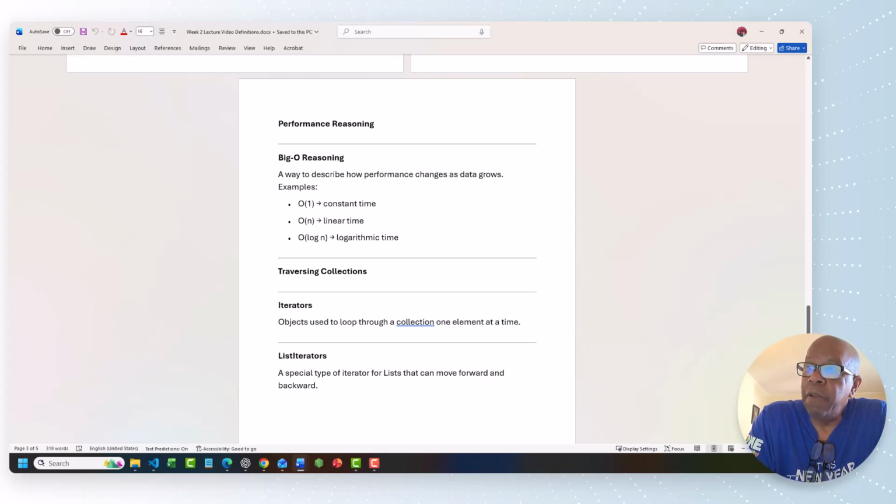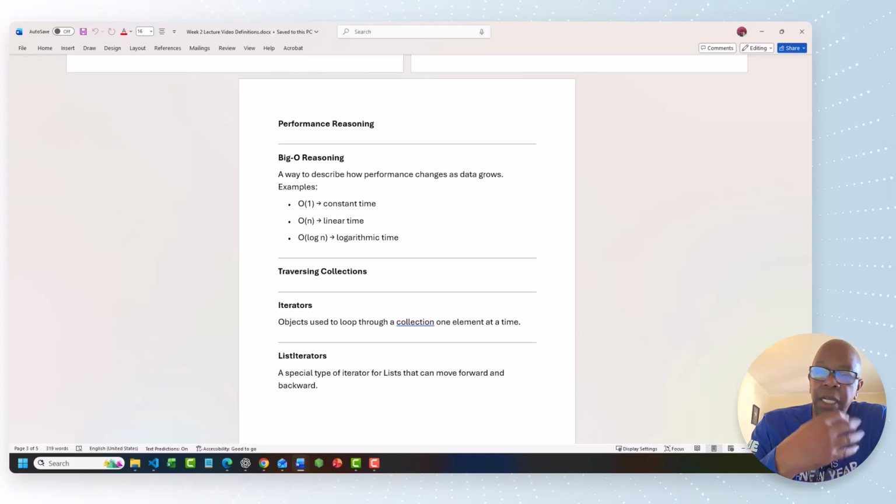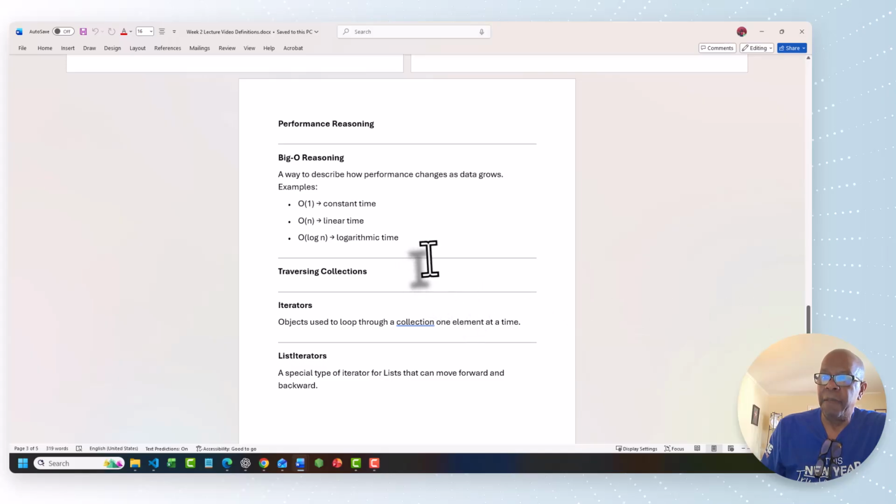Under performance reasoning, we have big O reasoning. We'll be getting into some detail on that, as far as whether a particular operation is O(1), O(n), or O(log n). O(1) is constant time. O(n) means linear time, which means that as the data requirements get bigger, the cost of doing that grows with that growth. And O(log n) basically means that for the amount of activity we need to do, we cut the processing in half. We'll be talking about those in more detail shortly.